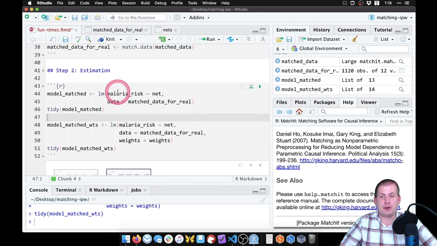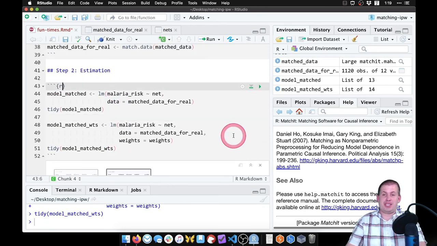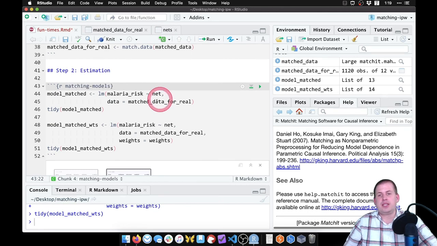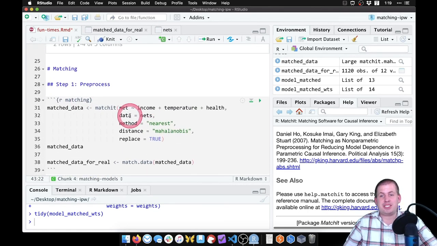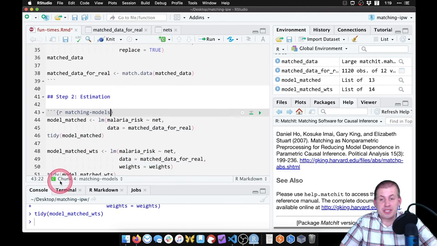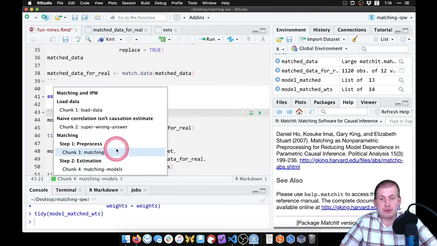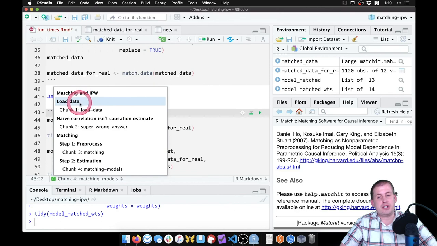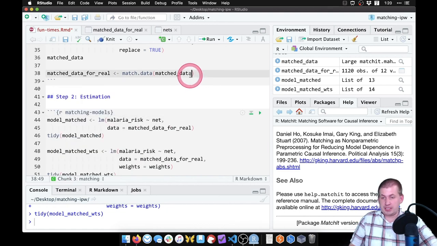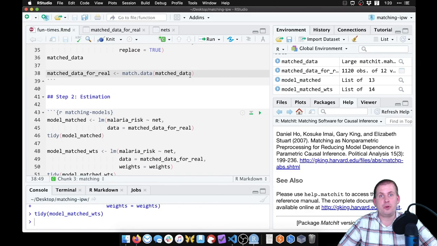Cool. Oh, and for best practices, we should probably name this chunk as matching models. And did I name this chunk? I did, matching. So the nice thing about that now is if I click on this little table of contents, you can see what's going on. We load the data, and then there's the chunk. And then here's the naive correlation isn't causation, there's the chunk. And here's our matching stuff. So that is matching. So fun and exciting.